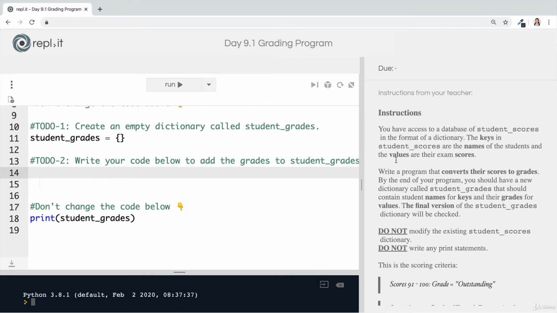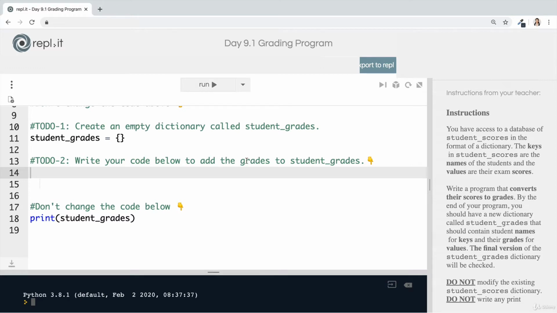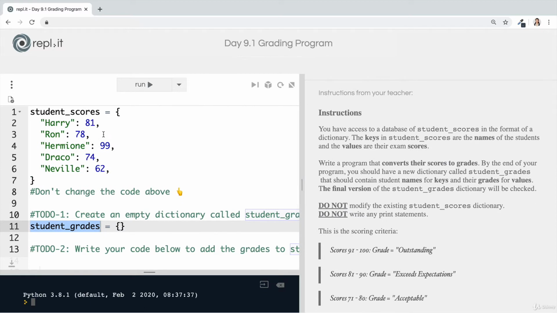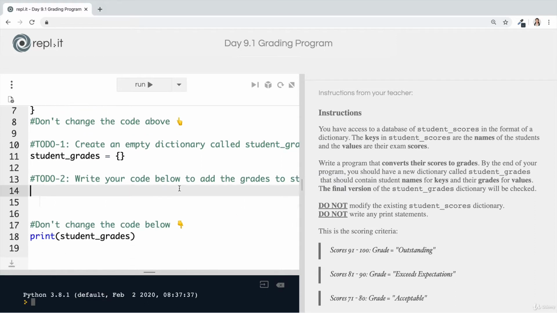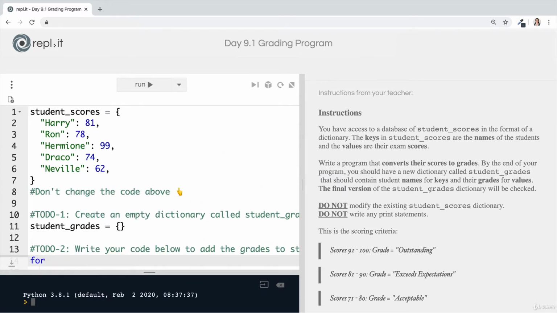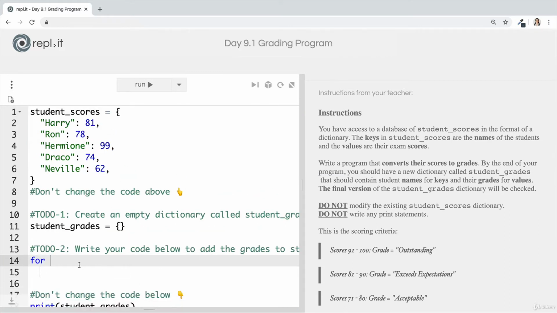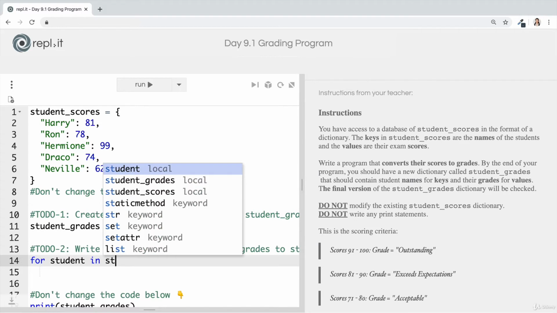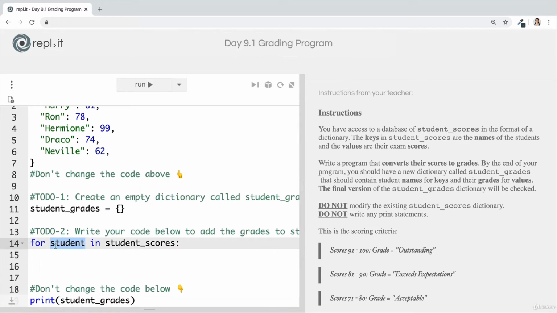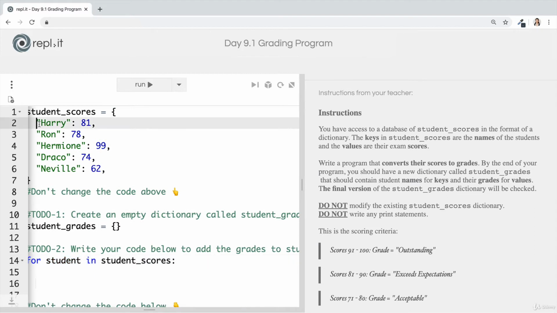We're going to write some code below so that we actually add the grades to this student grades dictionary. We can get those grades by looking at each of the students' scores. How can we do this? Well, we're probably going to need a for loop because there are lots of items in this dictionary. Let's loop through this student scores dictionary. I'm going to call each of the items the student, because remember, when a for loop loops through a dictionary like this, each of the items that gets picked out is actually the key rather than the whole item.